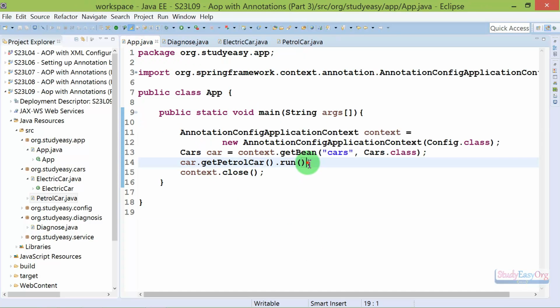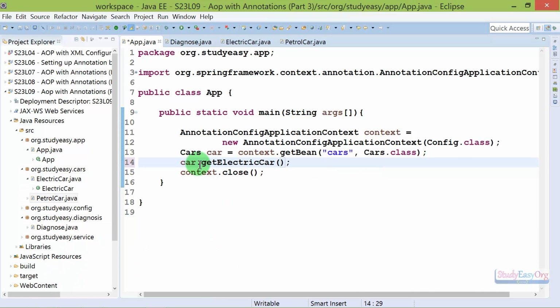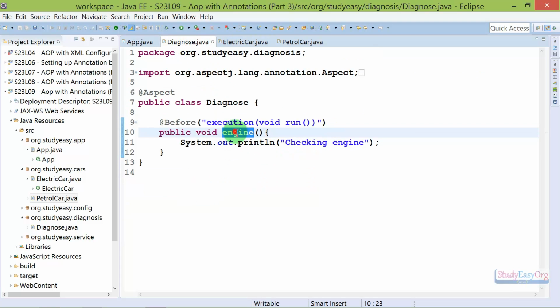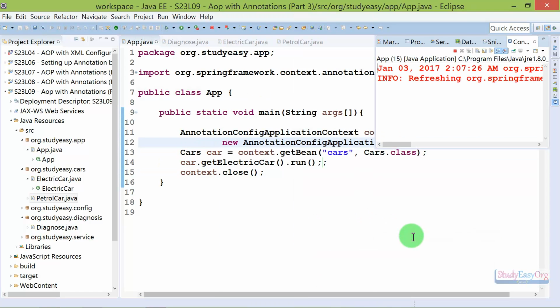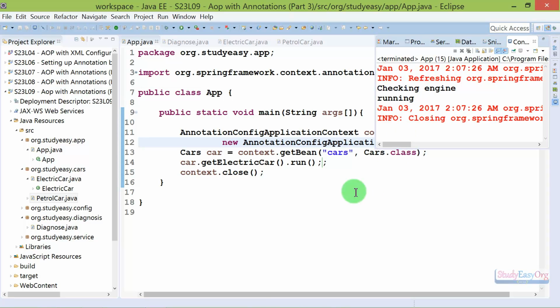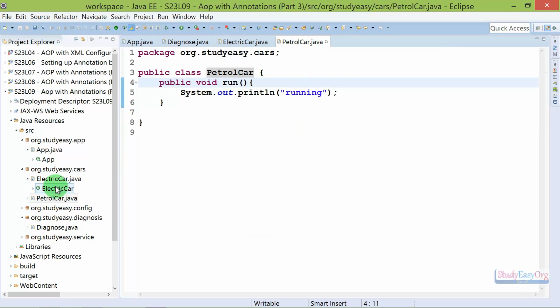So in here, if I say car.getElectricCar.run method, even then the engine method or the advice will get executed. So let me show you by executing this particular application. Here we go. But somehow electric car doesn't have an engine, so in that case we need not execute this engine method. In order to restrict this, we will be taking help of the package of PetrolCar.